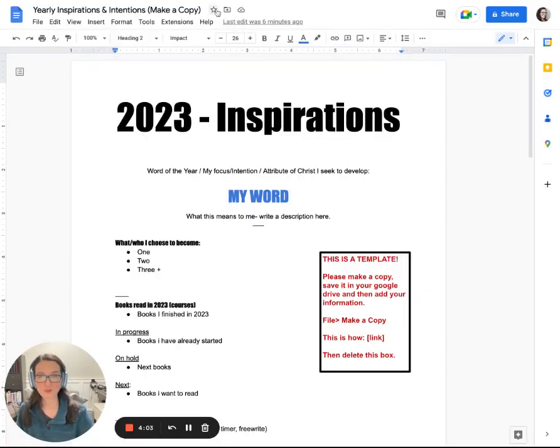Once you get it in your Google Drive, go ahead and click this little star right here, and that'll make it easily findable once you get in there. Because when you're in your Google Drive, there's a section on the side and it says starred, and you can click there and easily find it. So here you go, 2023 inspirations. So you could change this to whatever year it is if you happen to be watching this after 2023.